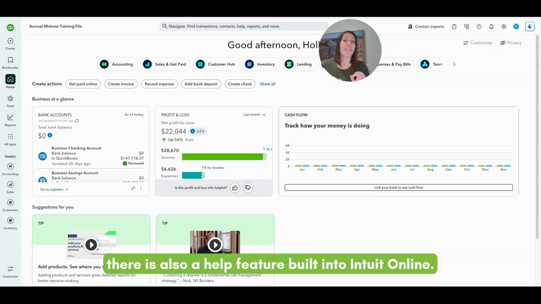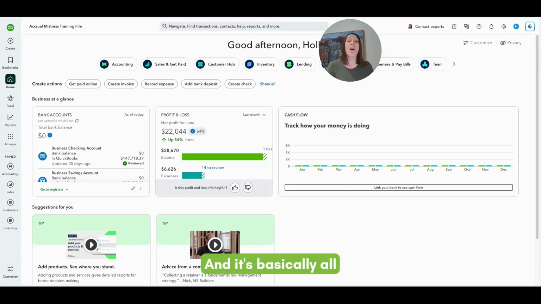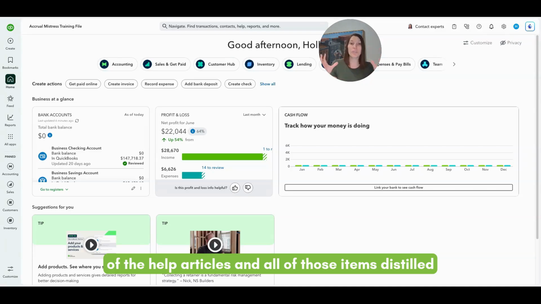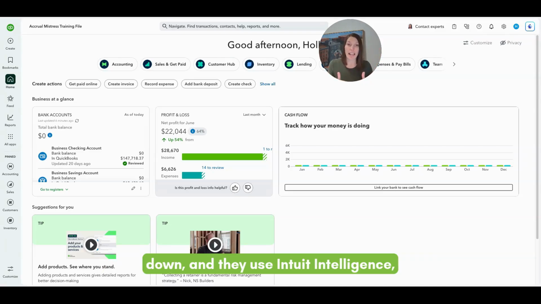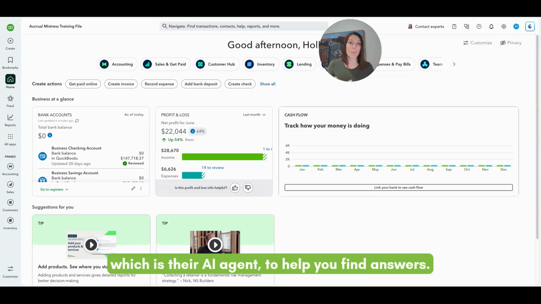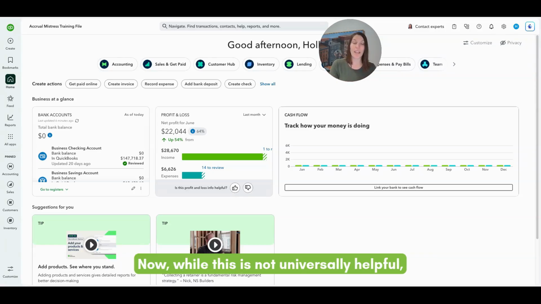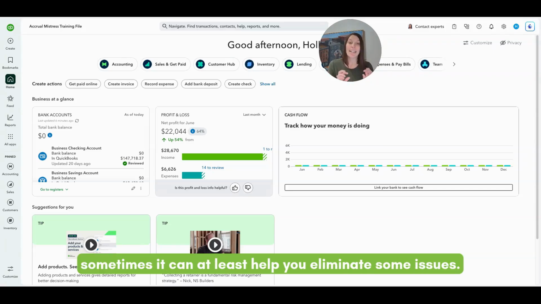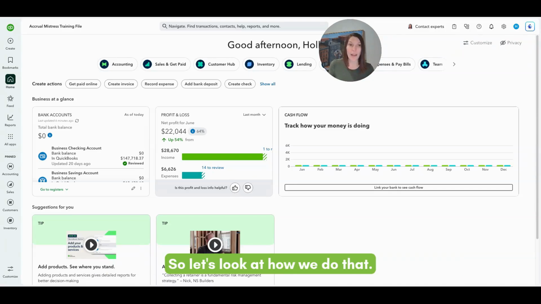In addition, there is also a help feature built into Intuit Online, and it's basically all of the help articles and all of those items distilled down, and they use Intuit Intelligence, which is their AI agent, to help you find answers. Now, while this is not universally helpful, sometimes it can at least help you eliminate some issues. So let's look at how we do that.